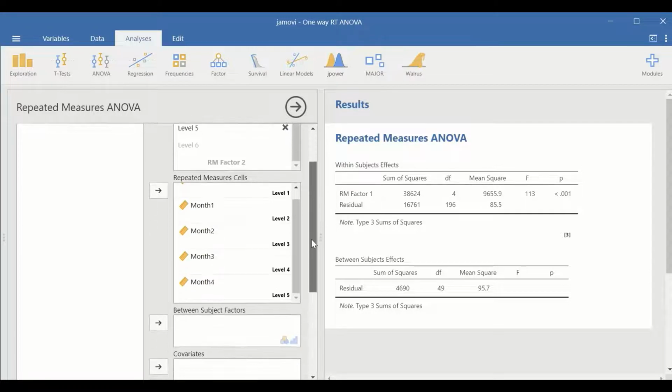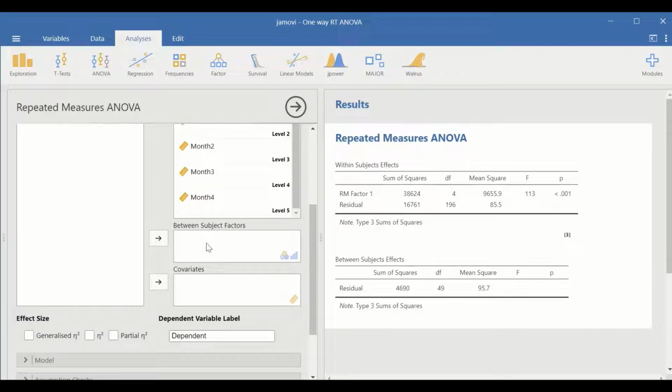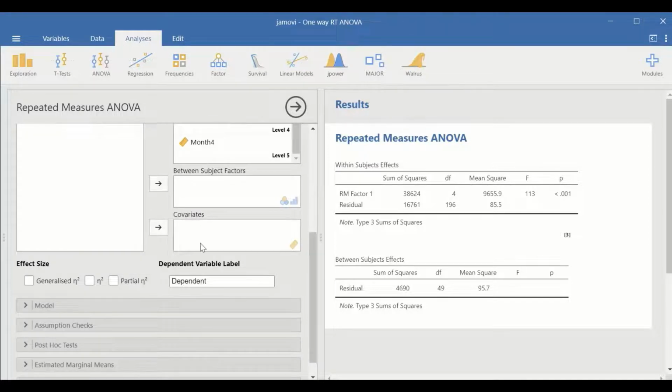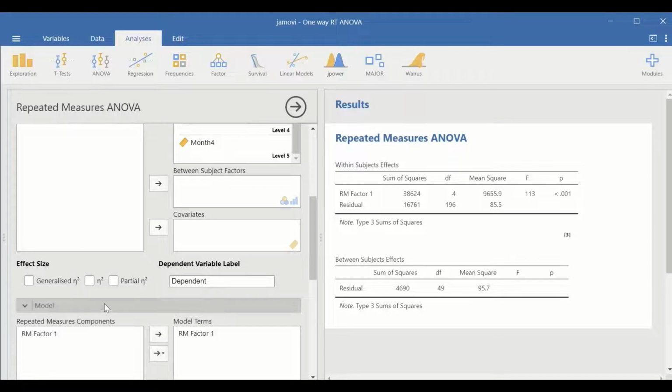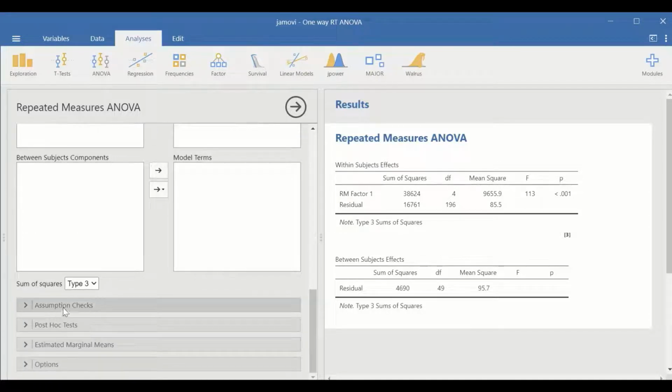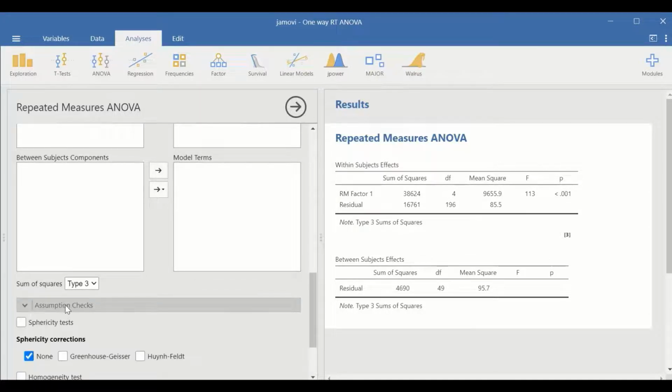So if we scroll down here, we are not going to add anything to the between subject effect or covariate. Click on the model here. In the model, under repeated measure components, we have only repeated measure factor 1, which is the time or the months, and there are 5 levels in this independent variable. Click on assumption checks.